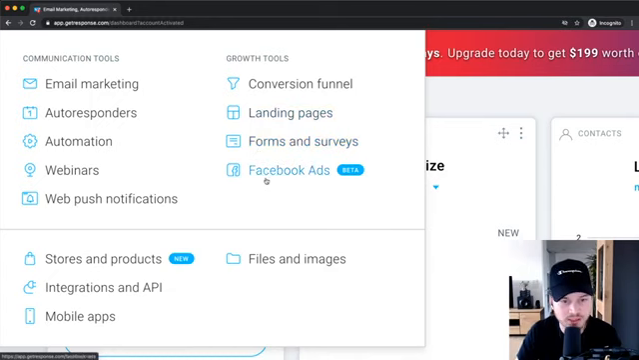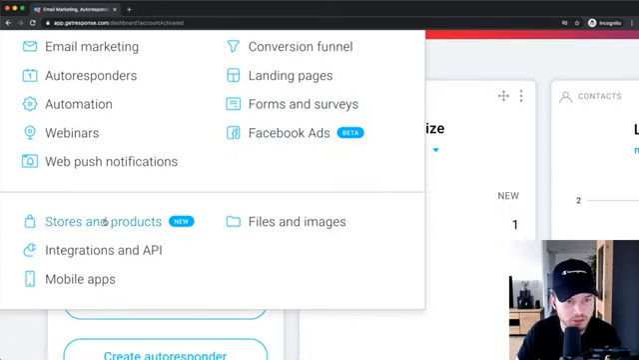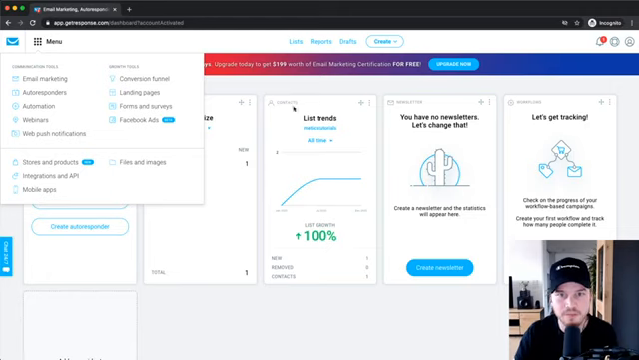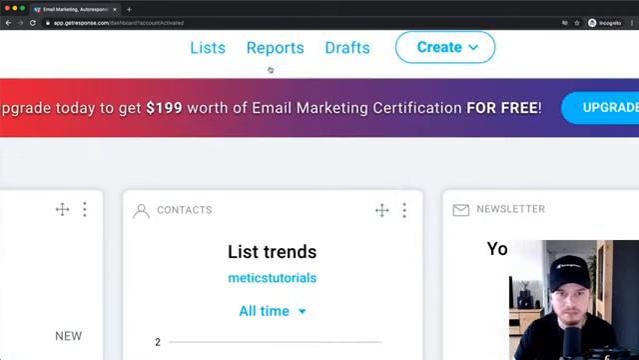Then you have ads, which is something that I've just introduced. Stores. You can also sell stuff with Getresponse, but this is really not what they specialize in, so I'm not going to cover it in this tutorial. And then the rest we're going to look at later. Then you also have this second menu up top here.